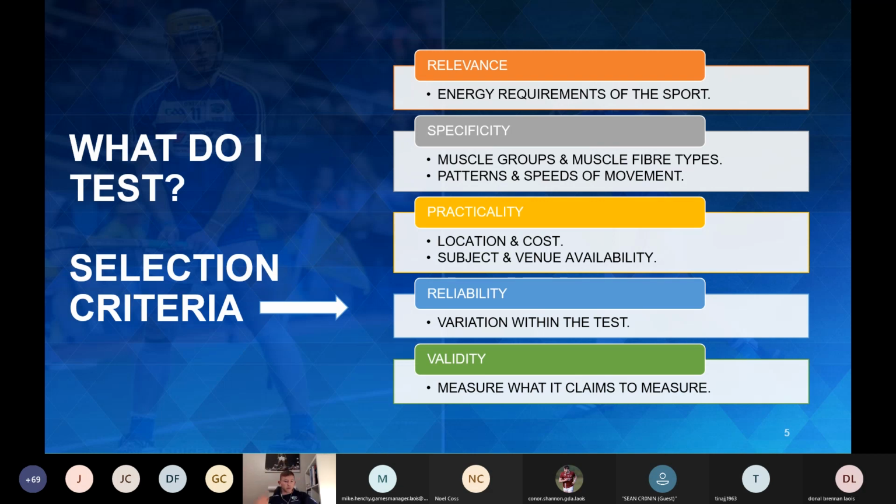Okay, so if it's working for you guys, I'll drive on. So what do I fitness test? Like I was saying, if you wake up in the morning and you're thinking about doing a fitness test, some of the selection criteria I recommend are: what's its relevance? Is it specific to what you're looking to achieve? Is it practical? Is it reliable? And is it valid?